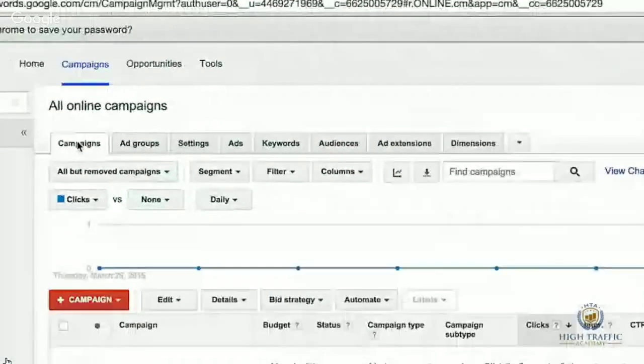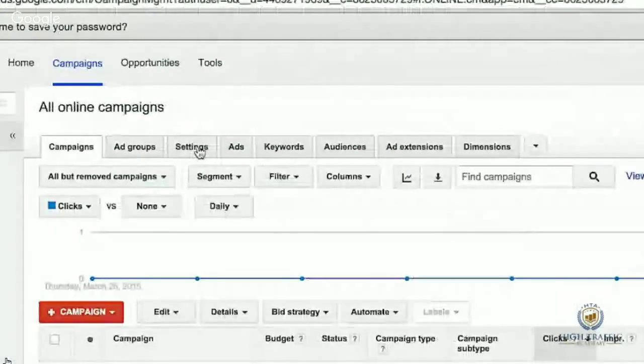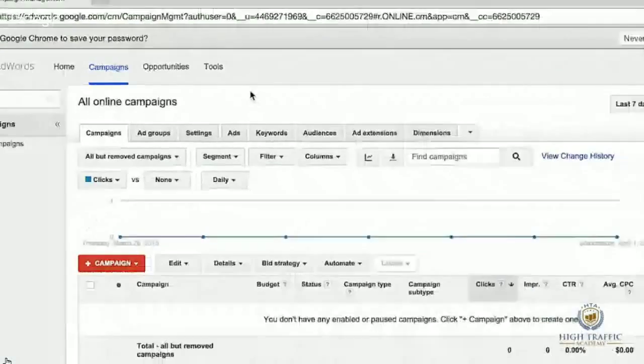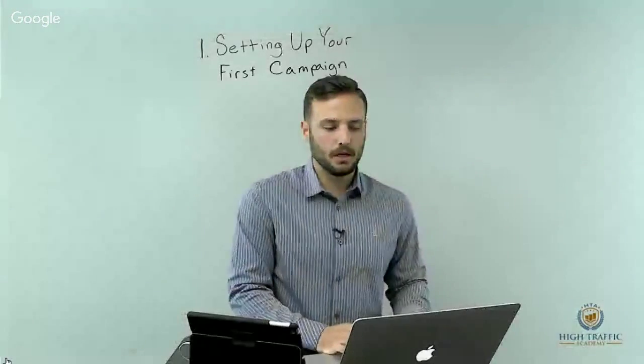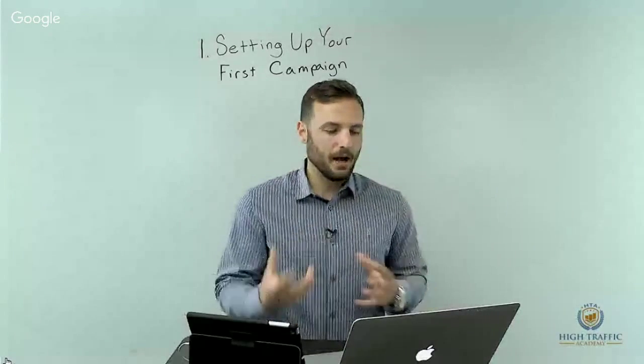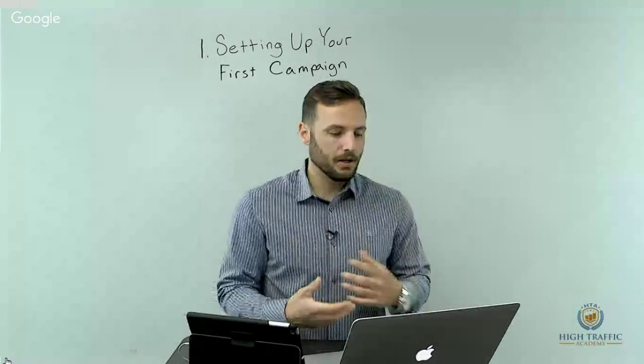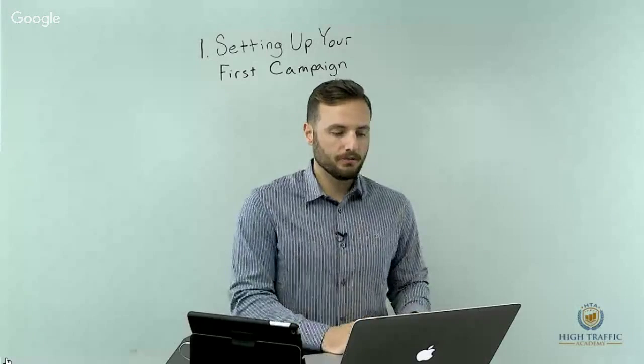So here you have campaigns, ad groups, and you'll have all of your settings, which we'll go over in later courses. Today we're just concerned with getting an initial campaign set up so that we can then build out ad groups and go over keyword research and writing ad copy and all of the fun stuff.